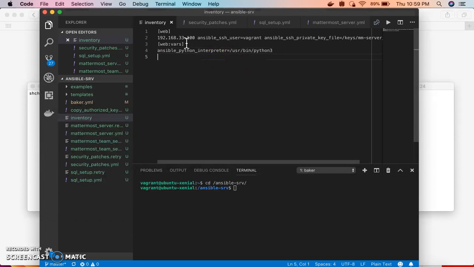So first of all, I've got this inventory file, and in the inventory file I've got the IP address of my web server. So I've got 2 servers right now, one Ansible server and one web server. The web server is where I'll be pushing changes from the Ansible server, and where the Mattermost server will be hosted. So basically we just have to run 4 simple Ansible scripts, and I'll explain them one by one.